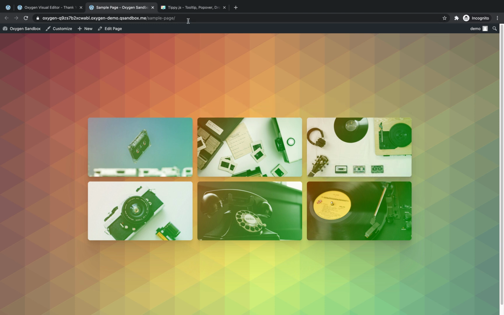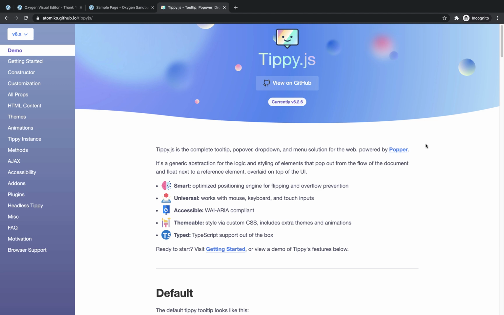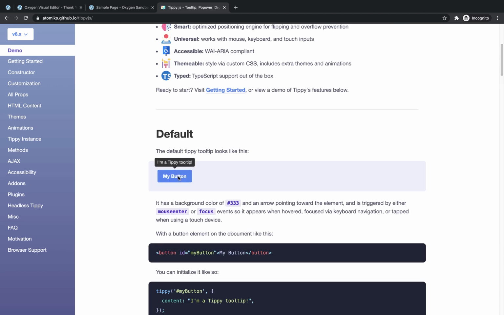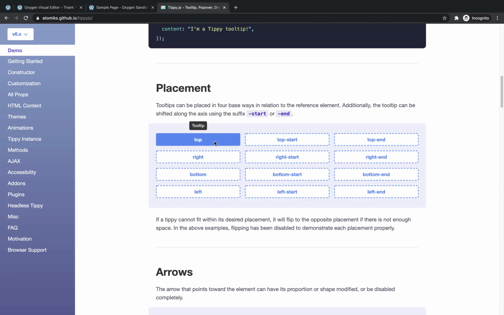So first, let's jump over to Tippy and take a look at that. This is a third-party library and its entire job is to create tooltips. They have some examples here of the default tooltips and the ways they can be configured. And the nice thing about Tippy is it's going to show the tooltip where it needs to be. It respects the boundaries of the viewport, so it will flip the placement if it needs to. So you'll never have a tooltip that runs off the screen. Let's jump right into Oxygen and get started on setting this up.